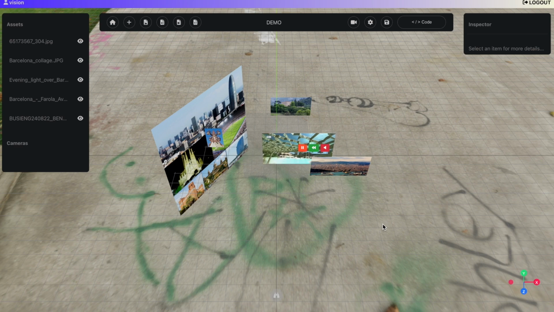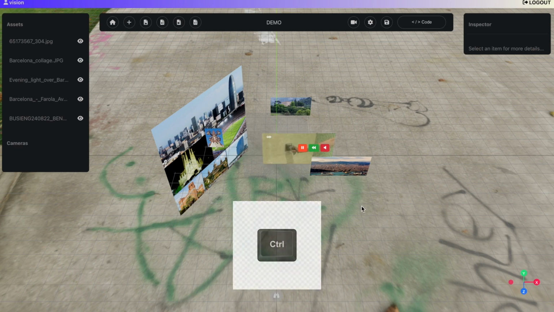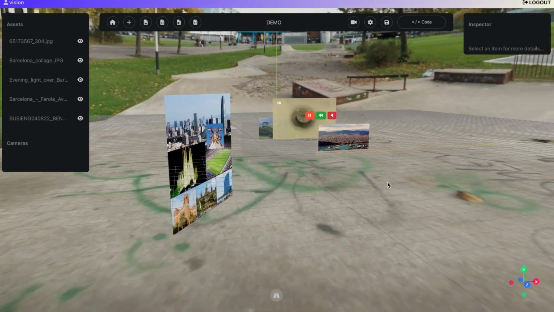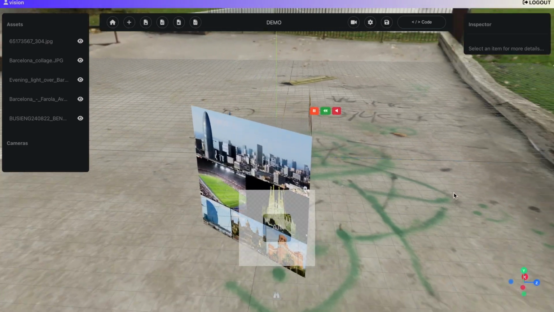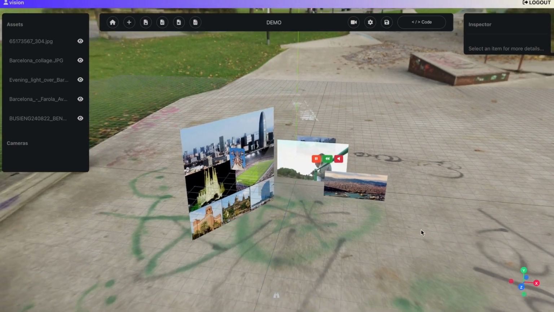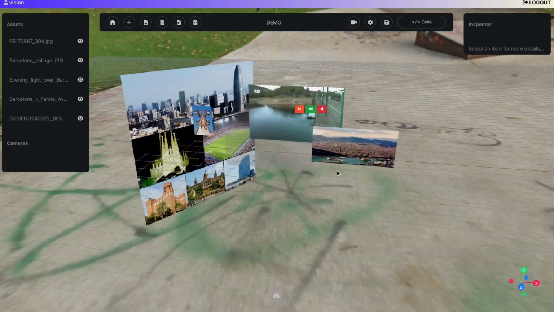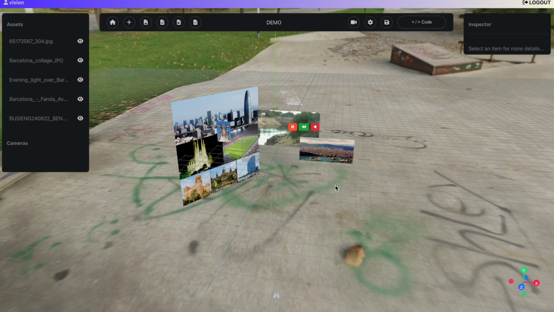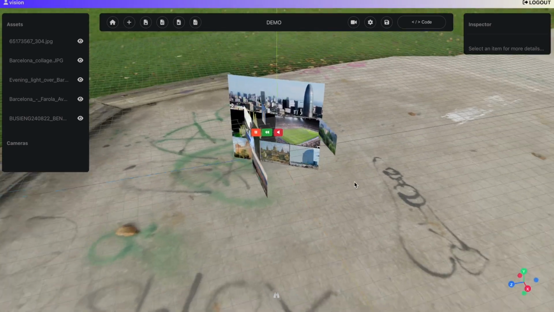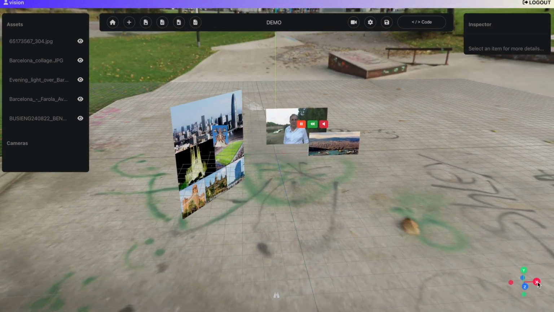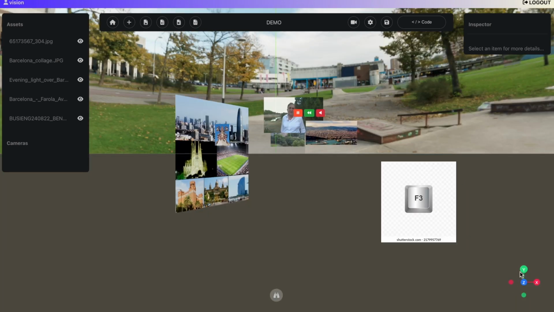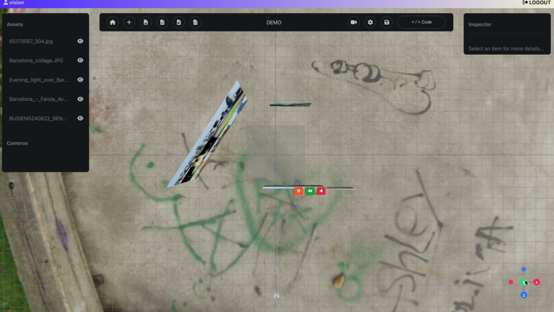Play around with the controls. By holding the Control button and maintaining the left mouse button, you can navigate the scene in a single axis. By holding the Alt button and maintaining the left mouse button, you can navigate the scene in an orbit fashion. F1 button for the front view, F2 button for the side view, and F3 button for the top view.